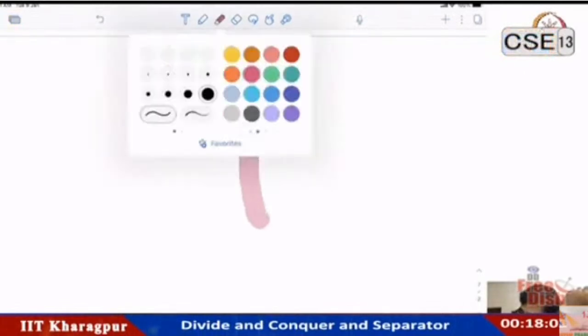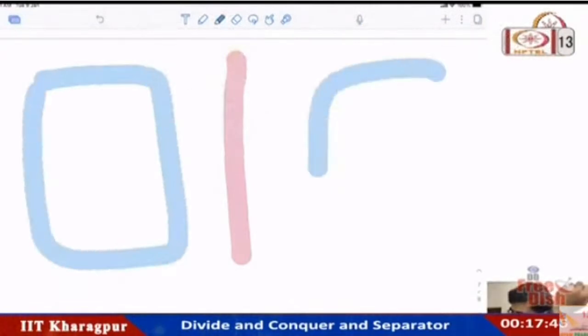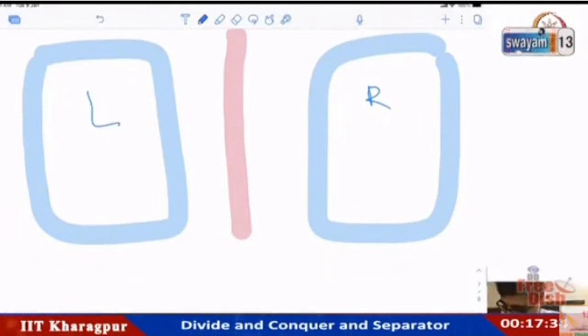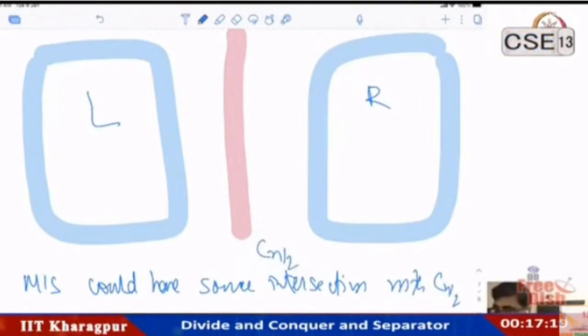But now there are k vertices. So let's look at the picture. Here is our grid, here is our left side and here is our right side. Now I want to find a maximum independent set, right? So the maximum independent set could have some intersection with column n by 2. We don't know what that intersection is.